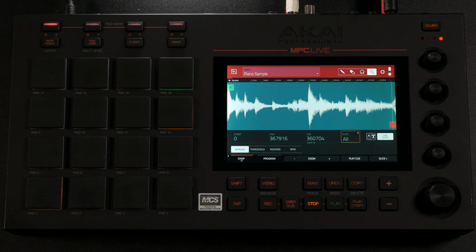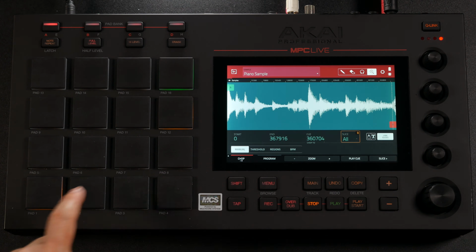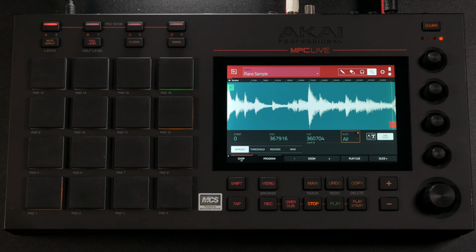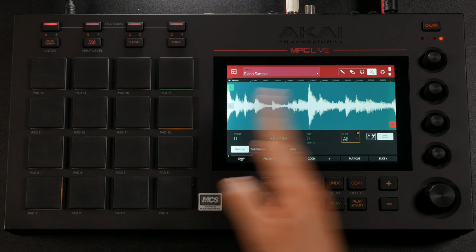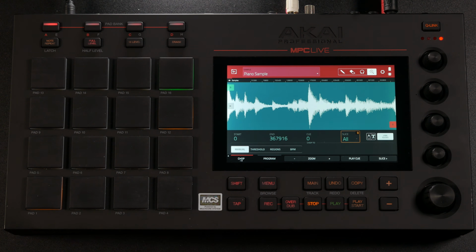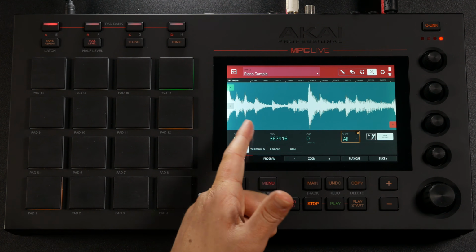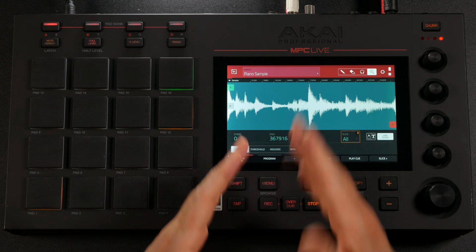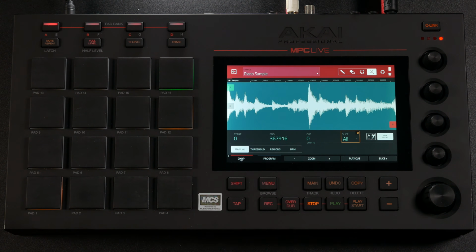Now, when you're in chop mode, we can actually chop up this sample very easily using the pads. Now you can do it manually, you can do it with threshold, regions, BPM. In this case, I'm going to use the pads and I'm just going to lazy chop it. When you're in chop mode here, when you press pad 1, it's going to start the playback of the sample at this playhead here. And then as the playhead's going through, when I push a pad, it's going to create a new slice right where that playhead is.